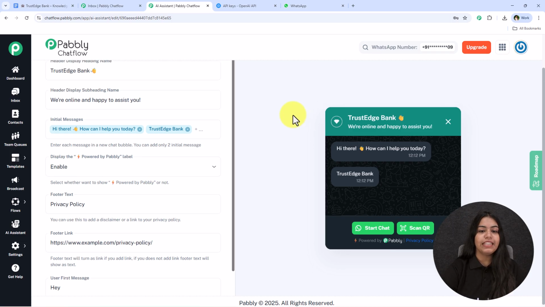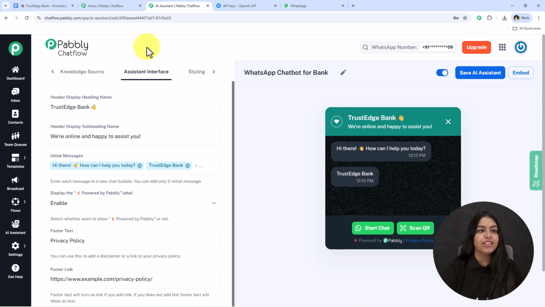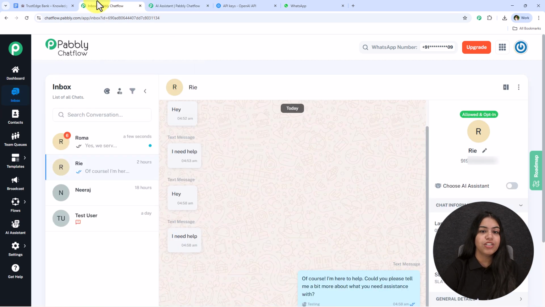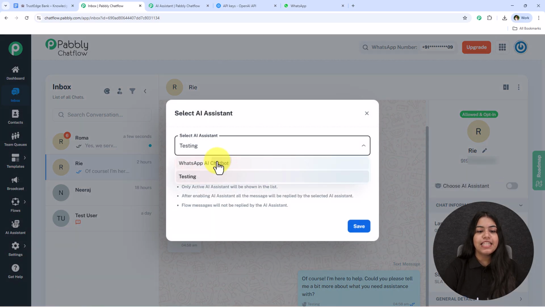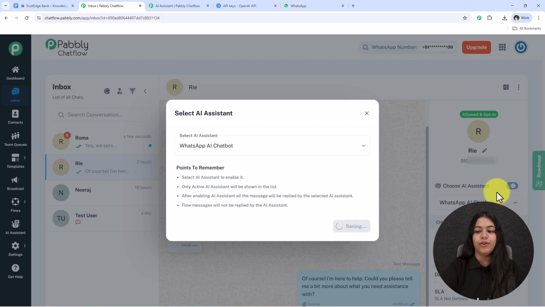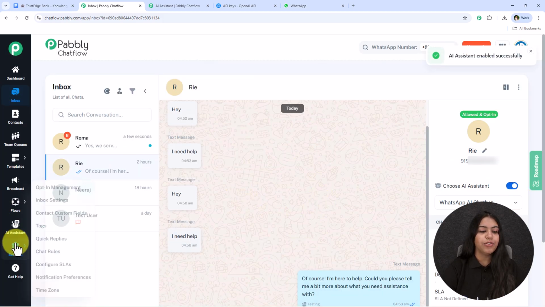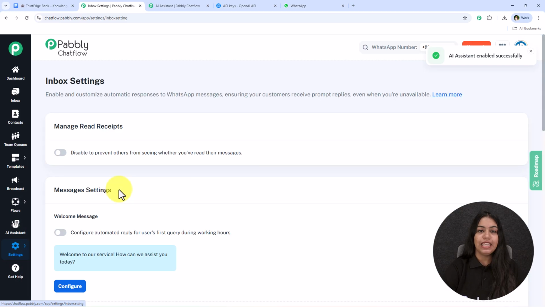Further, if you wish to assign this AI chatbot to particular contacts, what you have to do is you have to open your inbox section in a new tab, and let's say I want to assign this AI chatbot to this contact. So go to this choose AI assistant and assign the AI chatbot like this by clicking on this save. Another thing what you can do is you can go to this settings and then inbox settings.